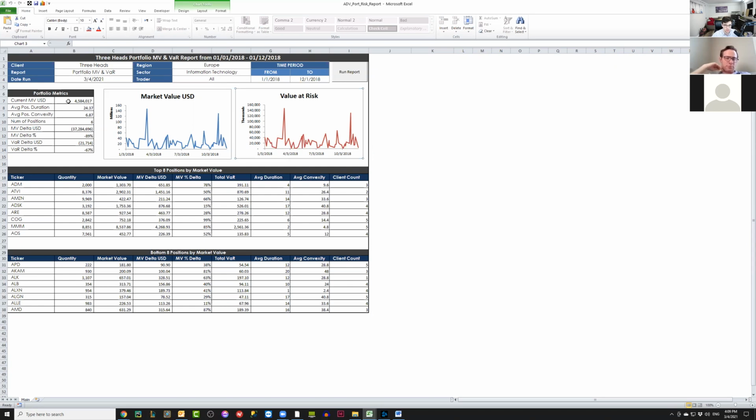So the current market value is 4.5 million. And sure enough, if we hover over this dot, we're close. I guess we can't get the very end. So this is around 4.5 million, the very last day of market value. And that's today, the end of this point.